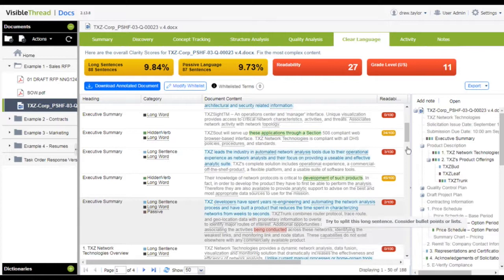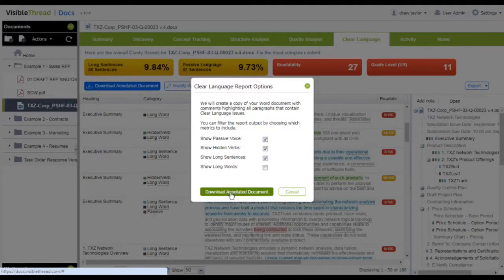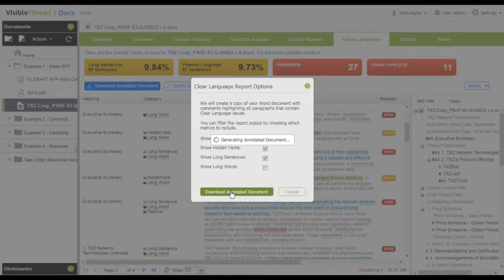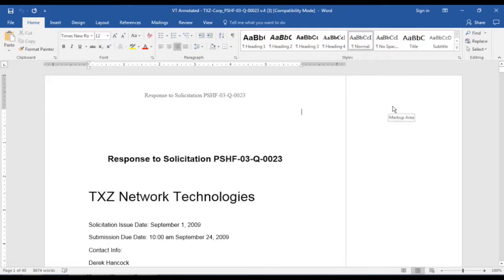Now we can export all of these results out to PDF or to Excel, but if we're working with a Word docx file, we can also download an annotated document, which is essentially an export back out to Word. Now what this annotated document does is it preserves the original document, but we layer in comments wherever we find one or more clear language issues.